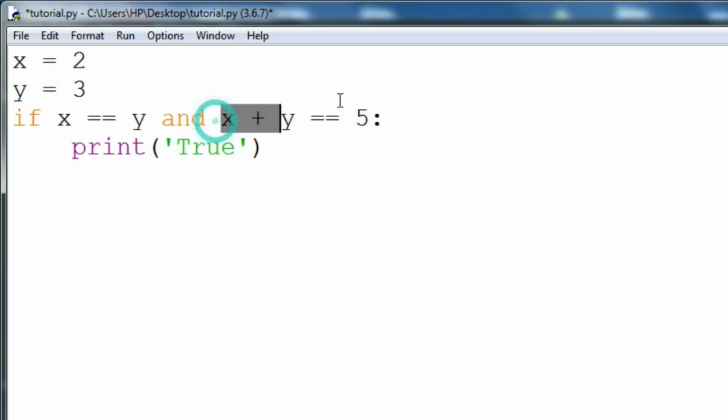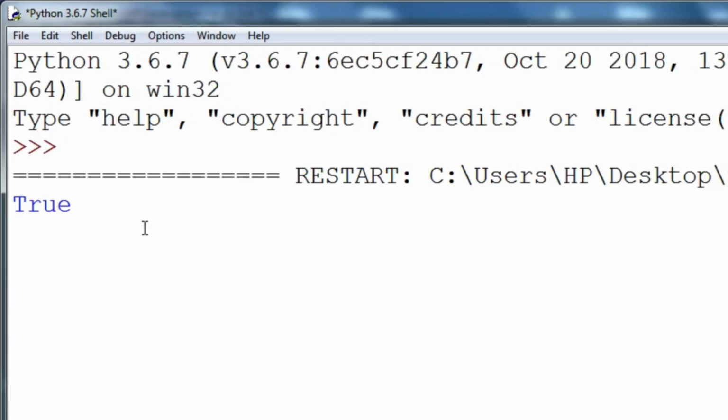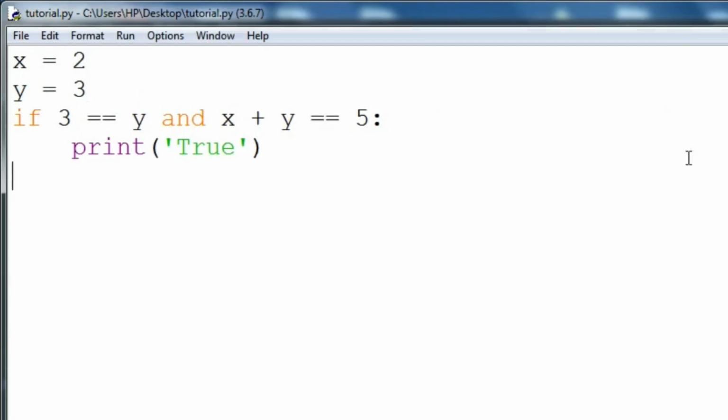So if we change this to something like if y is equal to 3, now that is going to be true and we'll print out true. Okay, so that's pretty basic. Now let's do the OR keyword.